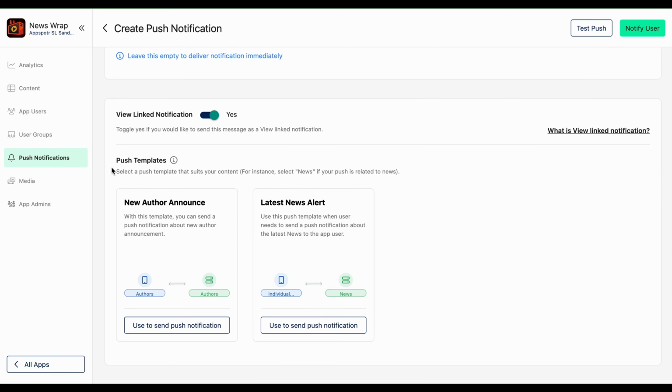If this feature is not enabled, users will be redirected to the home page of the app when they tap on the notification. Only use this if you want the user to be redirected to a specific screen.